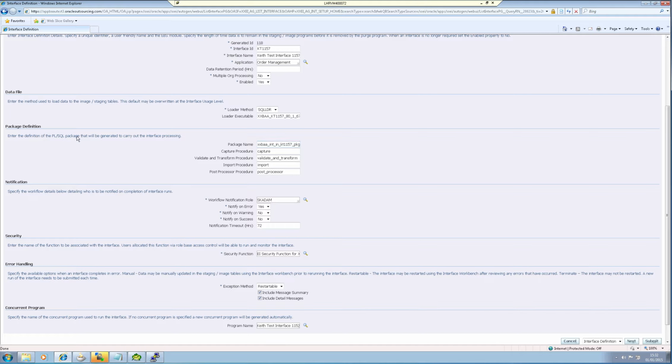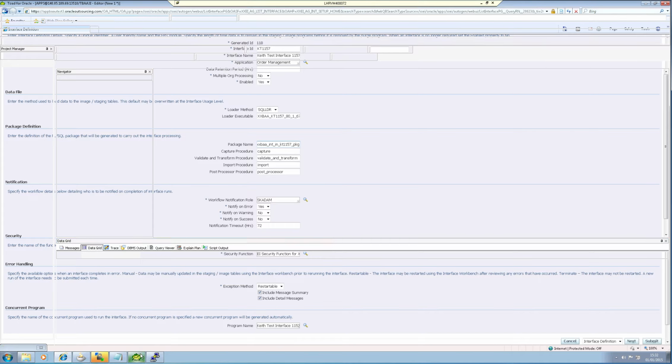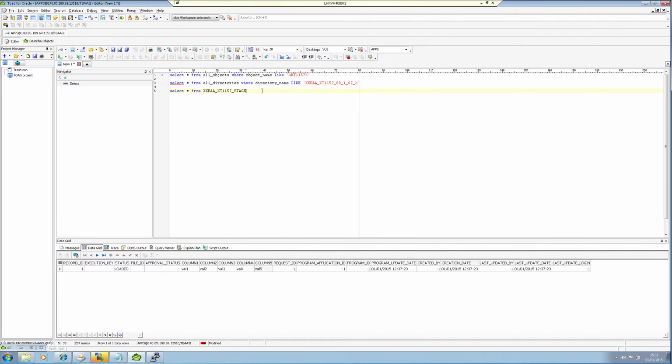The next section that we're going to look at here is the package definition. So this is our component package that has been generated for us. This is the name of our package here. I'm just going to grab that from the configuration. I'm going to start up Toad. And this is where we go to actually implement our interface code.